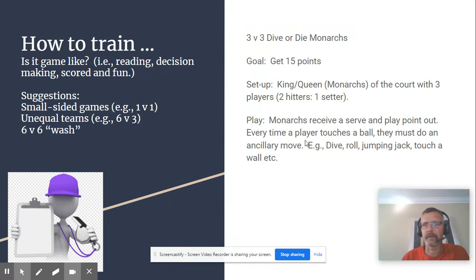Every time a player touches the ball in order to work on mobility, they have to do an ancillary move. So if they play the ball, then they have to dive and then get back into the play. And it will lead to a lot of fun, a lot of giggles, but it will teach your team that movement is constantly happening in this game.